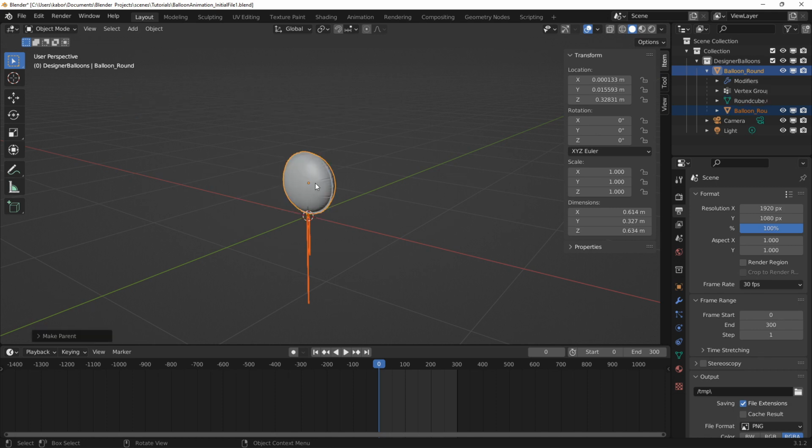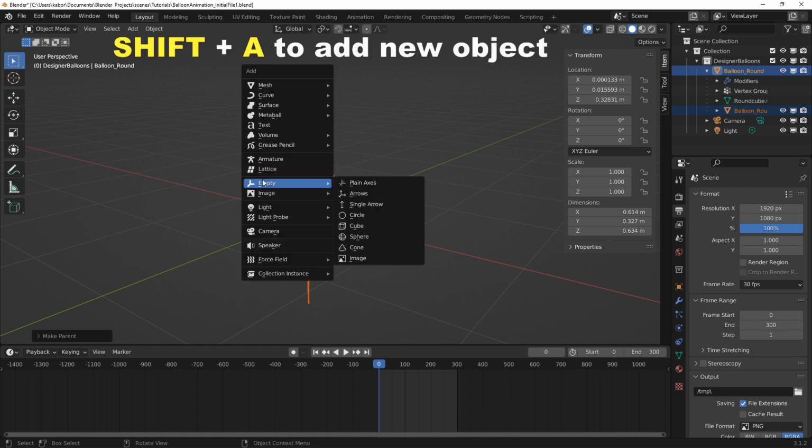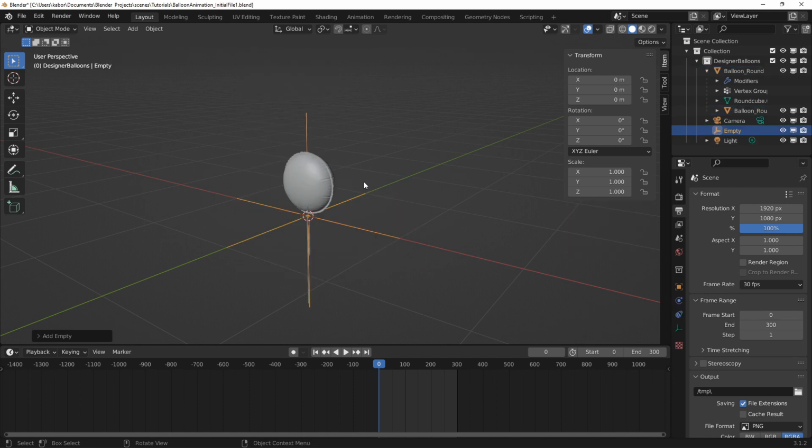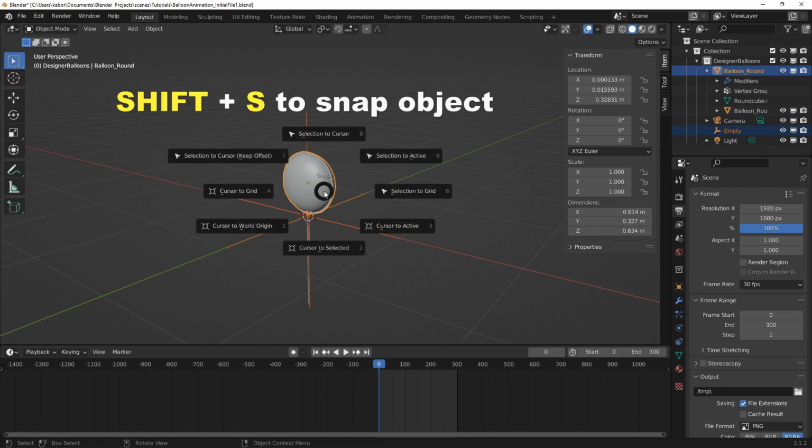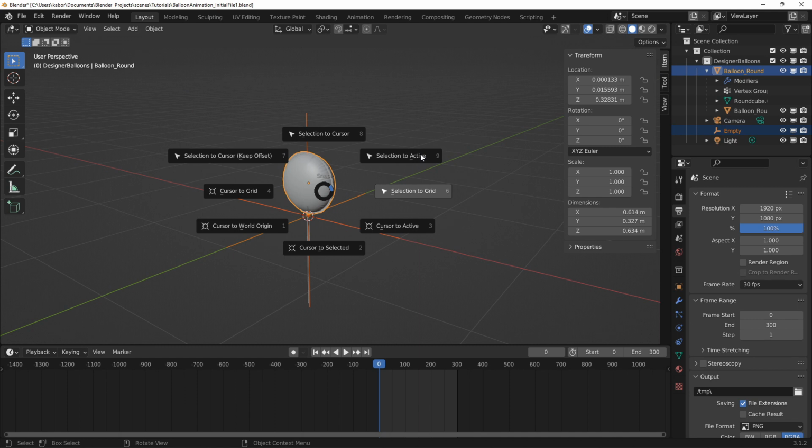Next, I want to add an empty and parent the balloon to it. We will use the empty to animate the balloon. So I'm going to hit Shift A again, head over to empty and select plane axis. And now I want to move the empty right into the middle of the balloon. All right, so let's shift select the balloon and then hit Shift S and select selection to active.